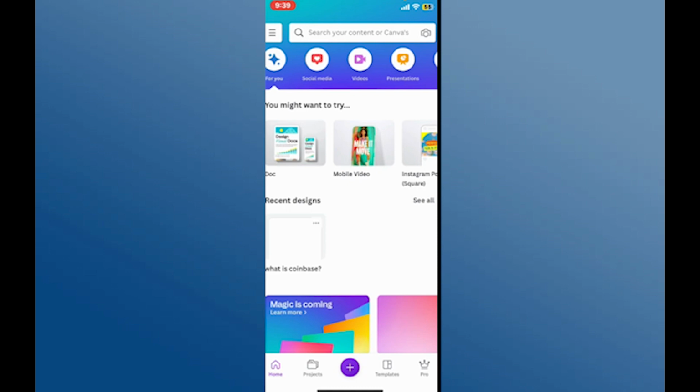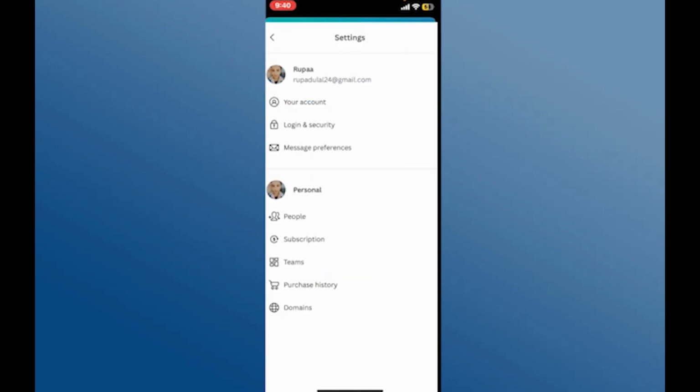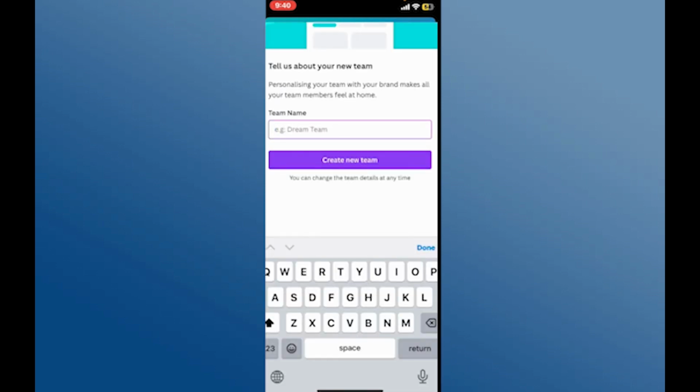Open your Canva application to get started. Also make sure that you're logged in to your account. After you're in this main home page, go ahead and tap on the menu button at the top left hand corner. It'll then open up the expanded menu. Now tap on the settings button at the bottom and under personal, tap on teams.